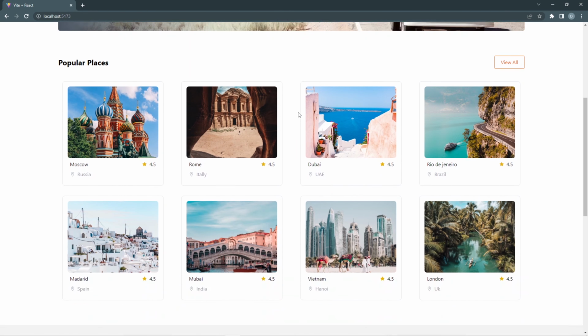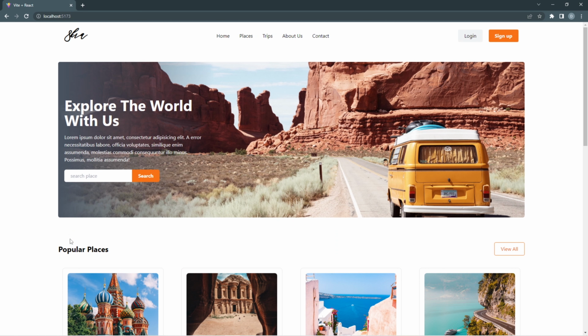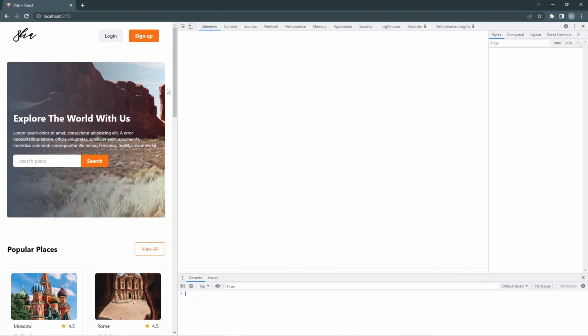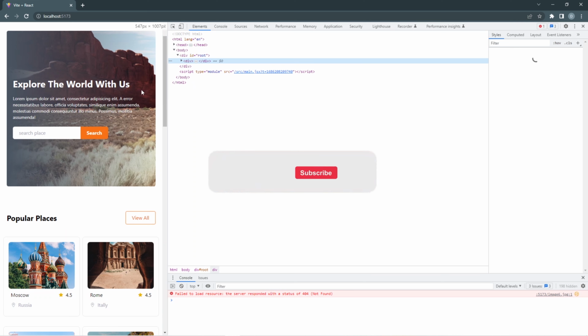In this video we are going to build this responsive travel landing page using React.js with Vite and Tailwind CSS.